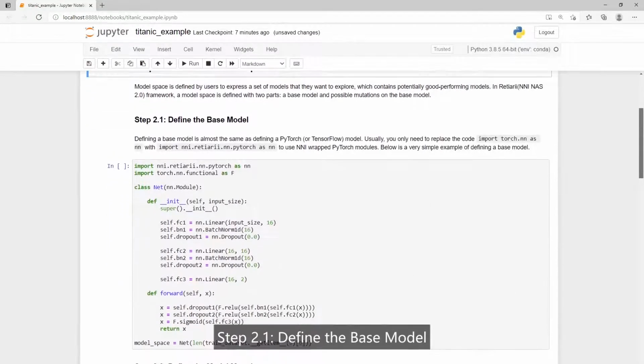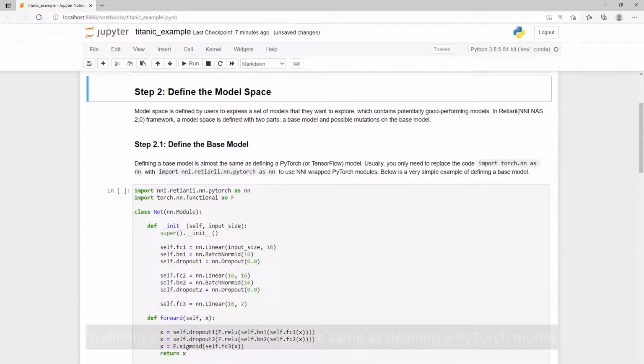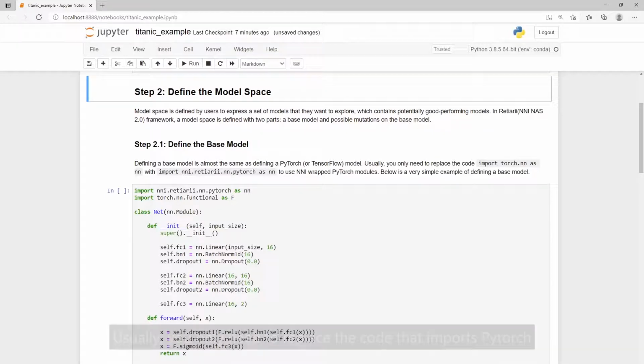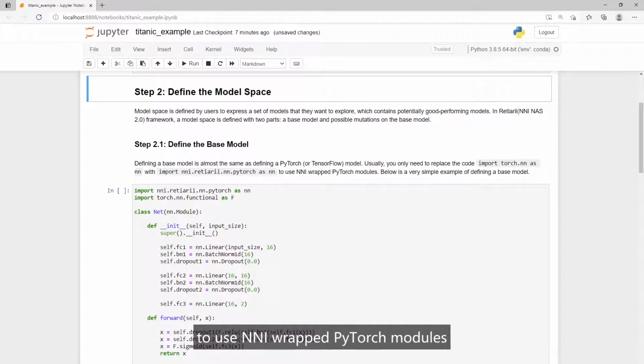Step 2.1. Define the base model. Defining a base model is almost the same as defining a PyTorch model. Usually, you only need to replace the code that imports PyTorch to use NNI-wrapped PyTorch modules. This is a very simple example of defining a base model.